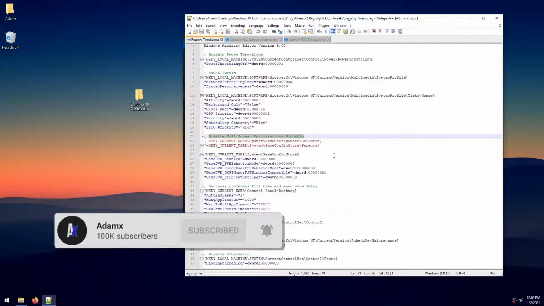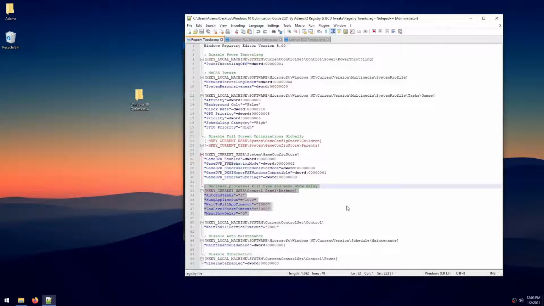After that, for the decrease processes kill time and menu show delay, there is nothing really to explain here. It simply lowers the amount of time it takes to end a process or a service, and will just make Windows feel a lot more responsive. After that, for disable auto maintenance, this is basically a process that runs every day randomly while you're using your PC, can run updates and consume your PC resources while you're playing games, which all can decrease performance. And then finally, for disable hibernation, we just disable it since it causes a ton of instability issues.